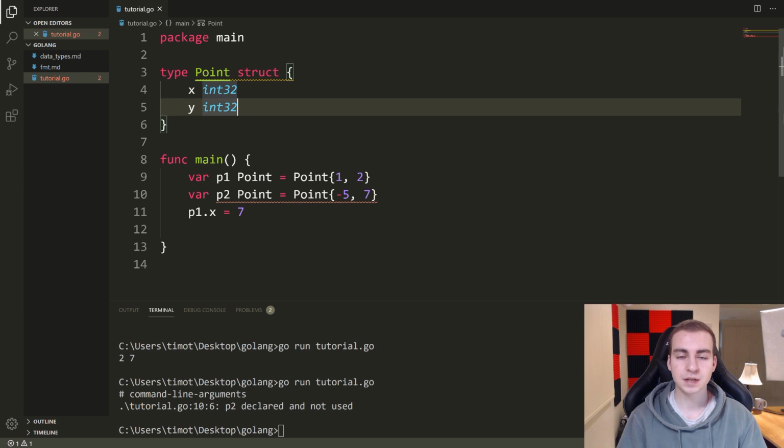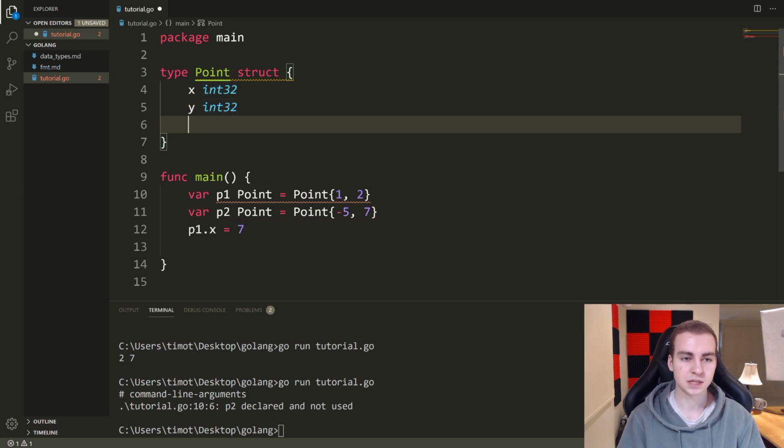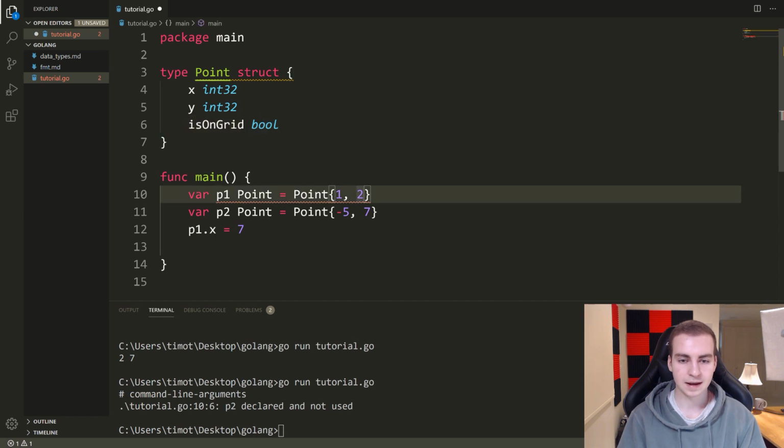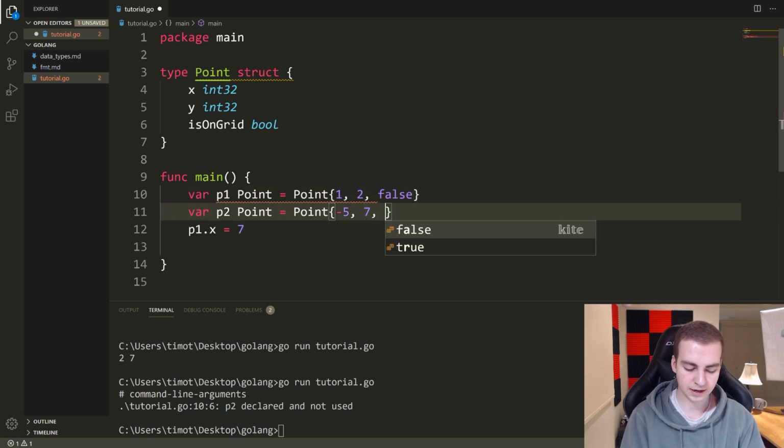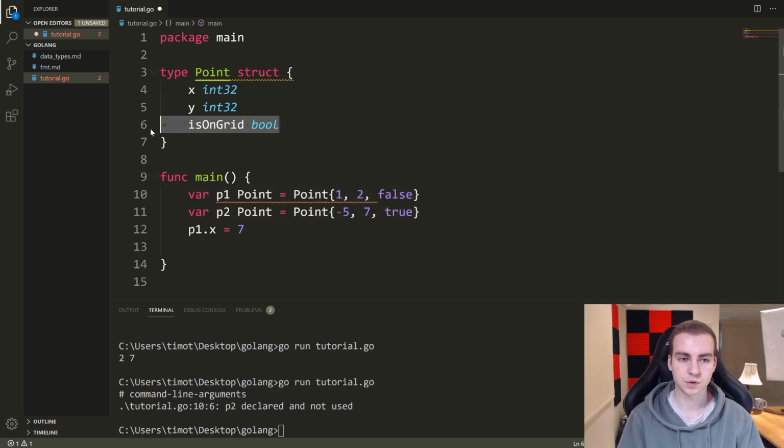Now these fields don't need to be the same type. In fact, what I can do is say x, y, and then I could say is on grid or something and make that a bool, right? So now we have another field called is on grid, and that's a Boolean value. And now when I make my point, I need to pass false in there, or I need to pass true, so that we set something for is on grid. So that is the idea behind structs and how you make your own custom points. Because notice these are type point, right? So we're making our own types.